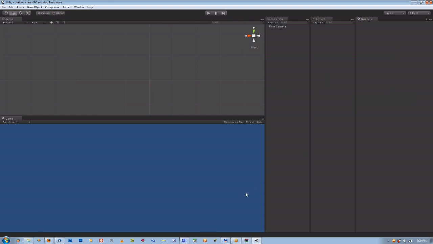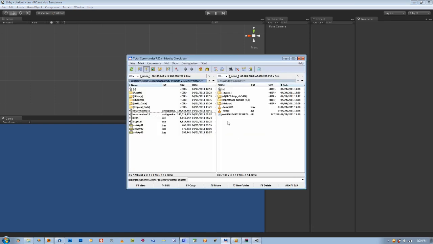So first thing, you create an empty project. My project is named Test. I'm very creative today. And you just have to import the prefab you got. Smart Water here, for example. Double click on it.